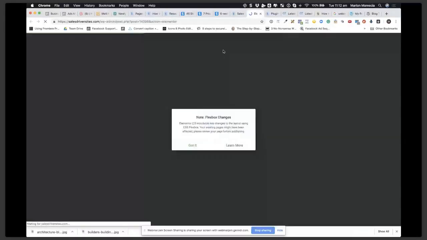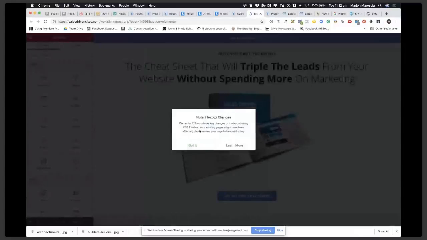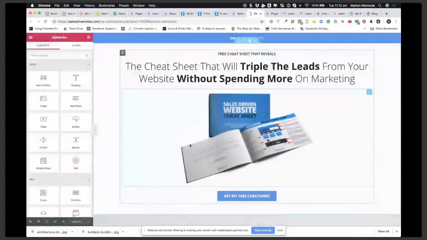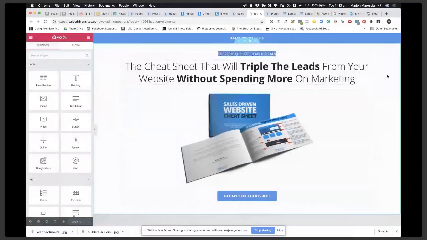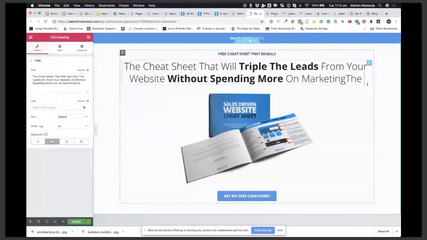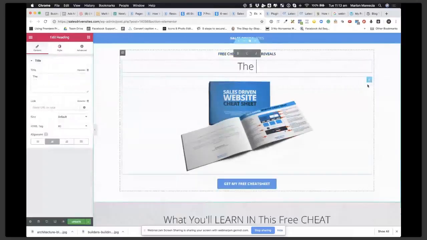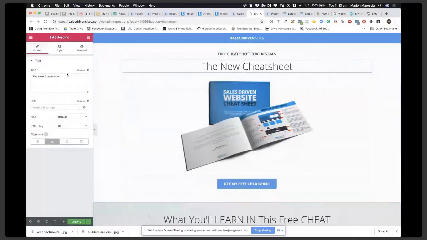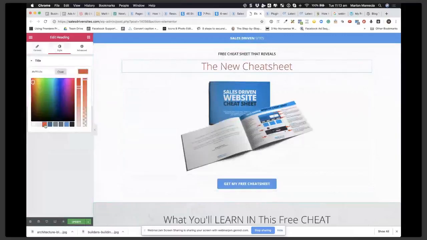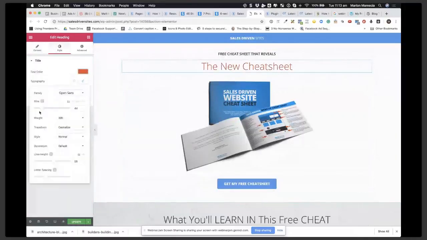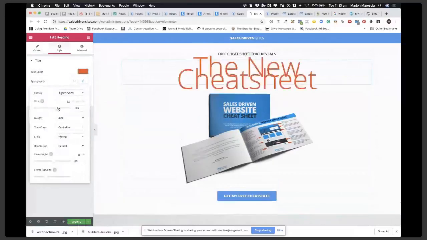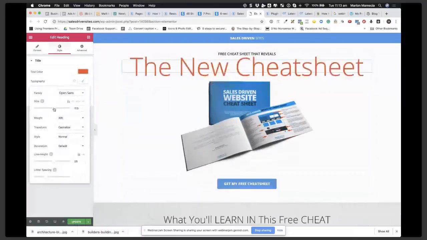So this is a new version that they've just released. So look at this. I'm now in Elementor, and if I want to just change this all together, I can just say the new cheat sheet. And if I don't like that, I can click on style, and I want to change the color. I can just click here and change the text color to red. If I want to change the size, you can see that I can make it really big or really small. You can see the weight. I can make it bold.